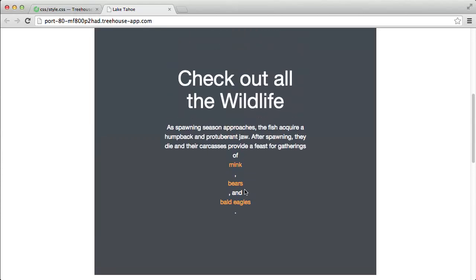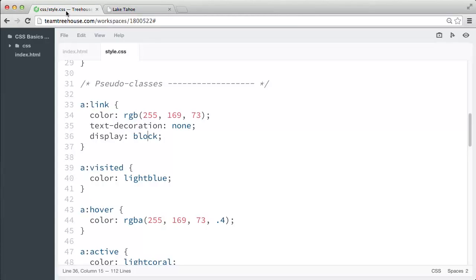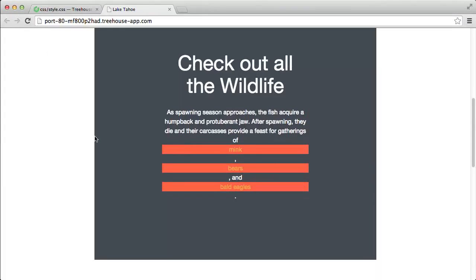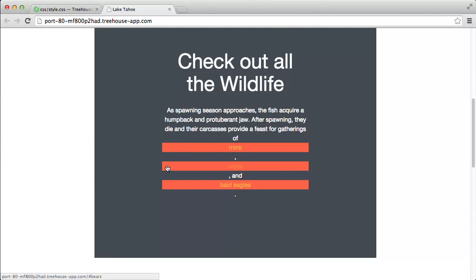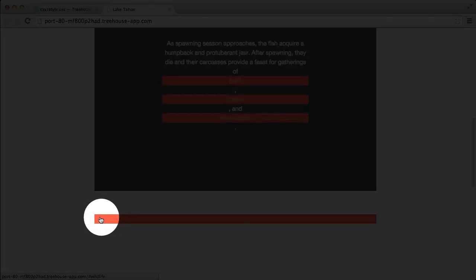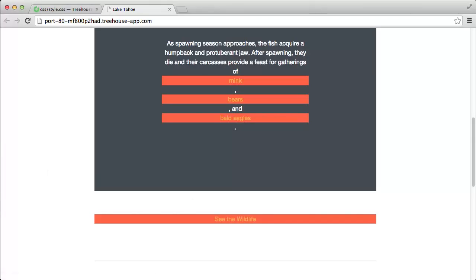In fact, if we give our links a background color, we can really see how it affects their layout. So let's go back to our A-link rule, and right beneath the display declaration, let's add a background color property, and we'll set the color to our favorite color, tomato. So when we save our style sheet and refresh the page, we can see that, again, now that they're block level elements, notice how they take up their full available width. And we can really see that down here in the link below the wildlife container.